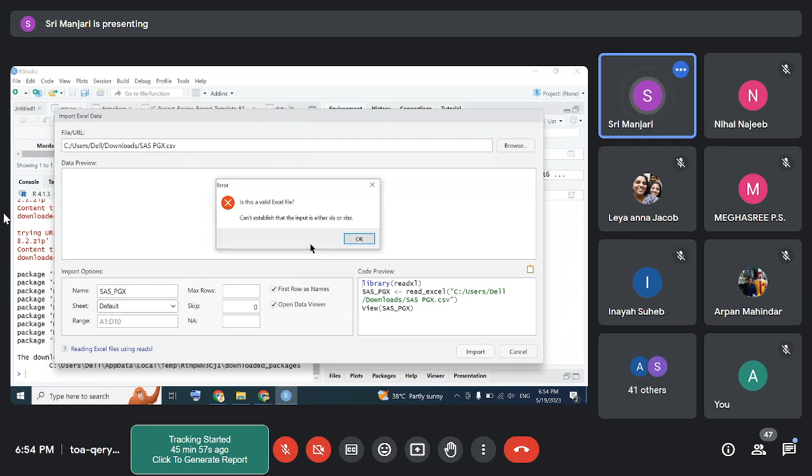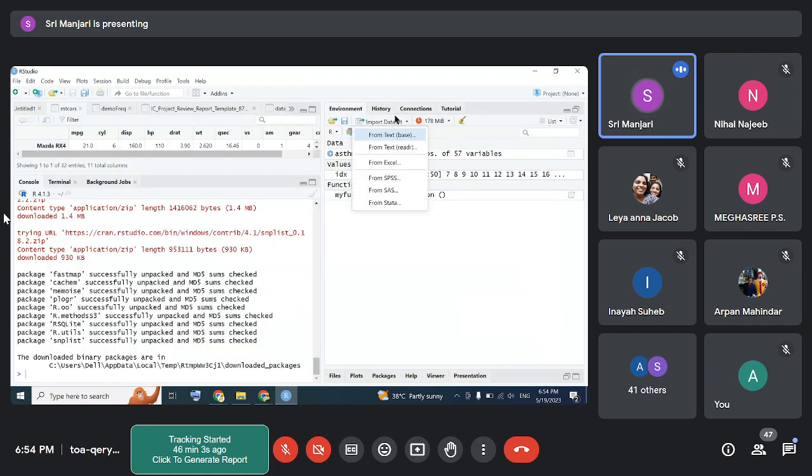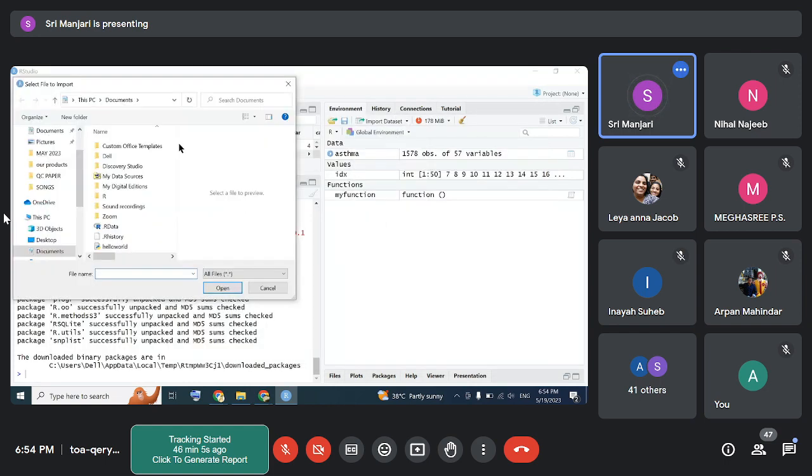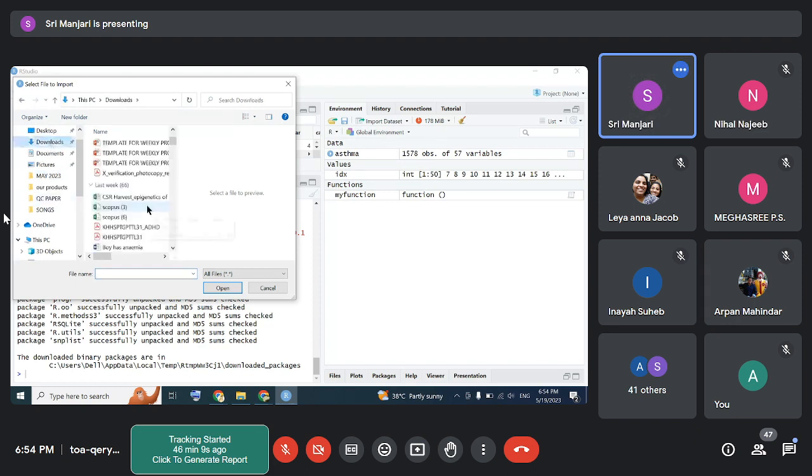Always make sure, this is not a valid Excel file. This is in CSV format. That means I have to open it from text. Okay, text, downloads. Now, what do you mean by CSV? Can anyone tell me? CSV.